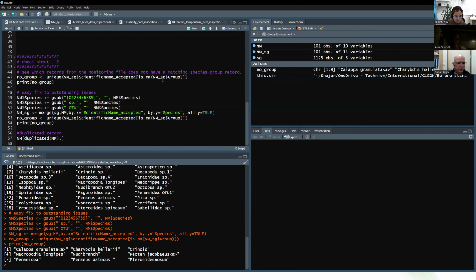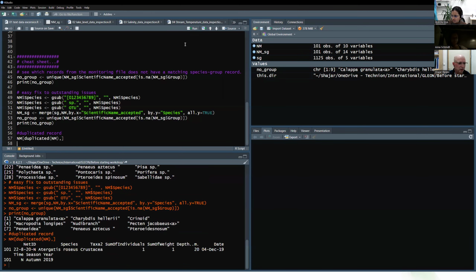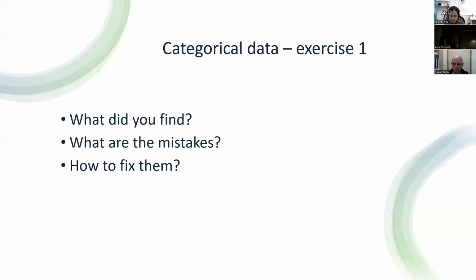And if we look at the duplicates now, I see which items are duplicate. So I see one record, which appears exactly twice with all the same date, the same net ID, and the same species, appear twice. But still, it is a question if it is a problem or not.